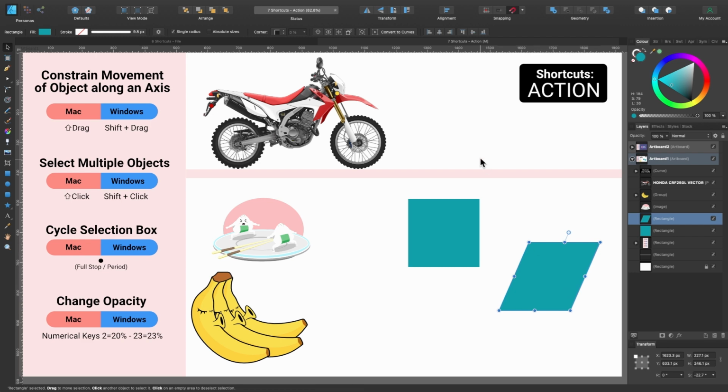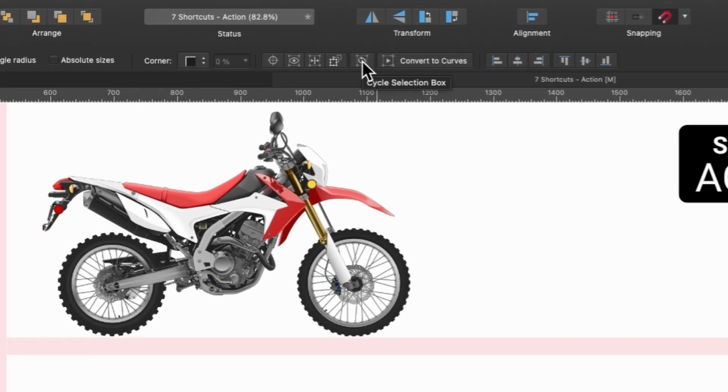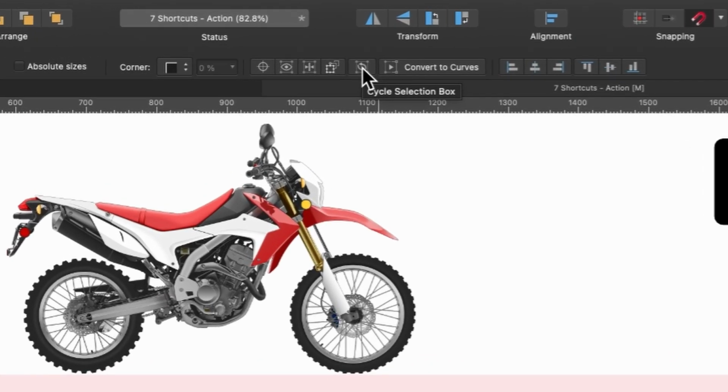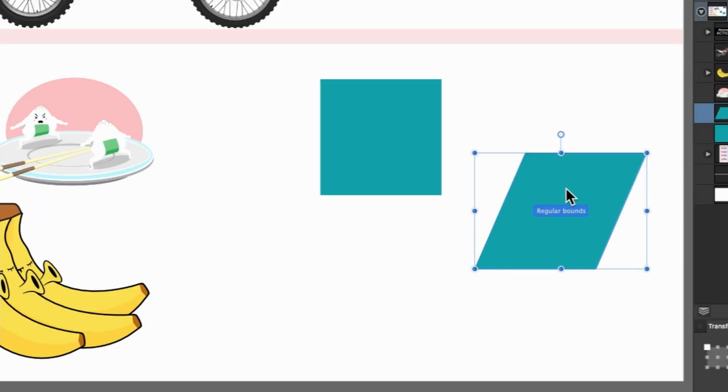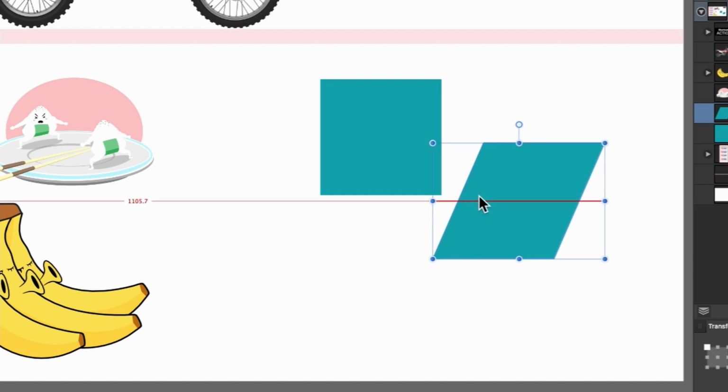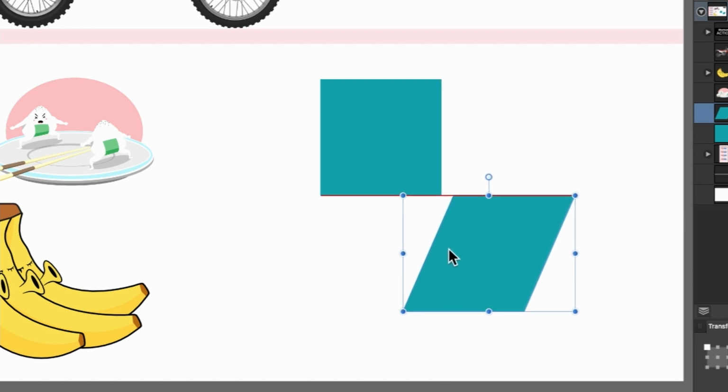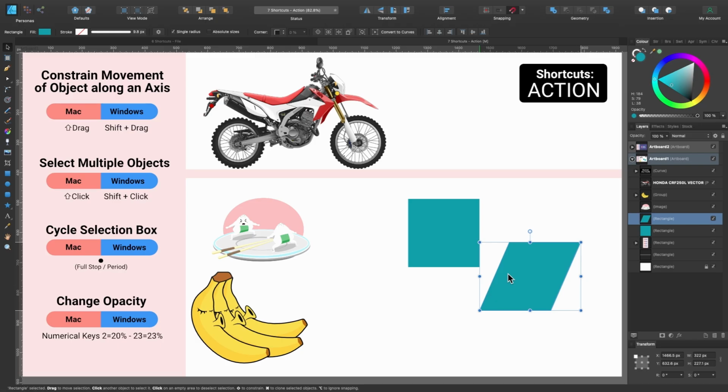So what I would do, I'd go up to cycle selection box, but today we're actually using shortcuts. So that is a full stop or a period, as you say in the US. I'm going to click on that, and you can see now the regular bounds of this shape. And now I can click and snap that to the box. It can be quite useful if you're copying and pasting them.